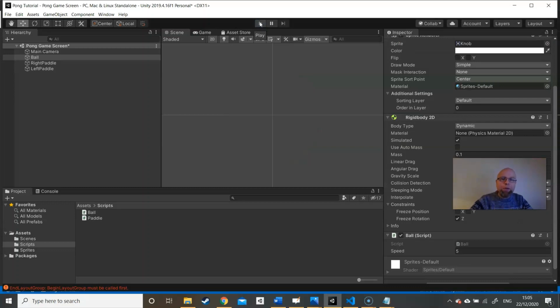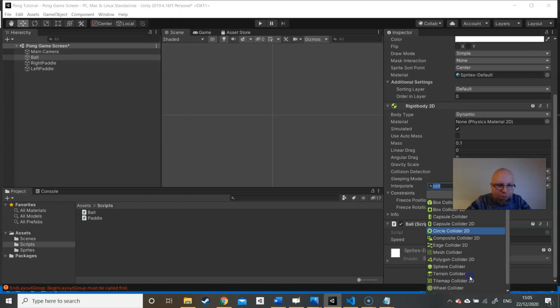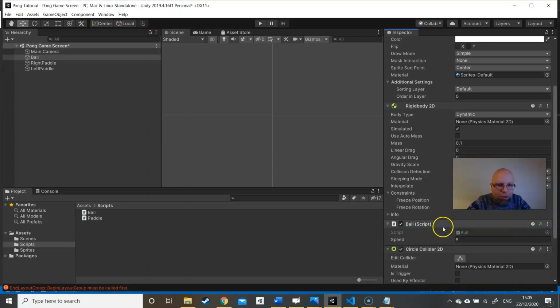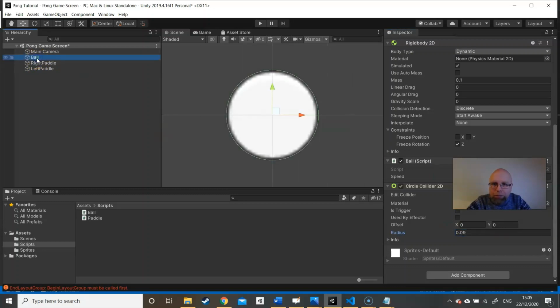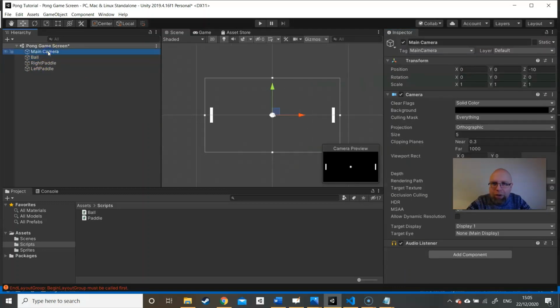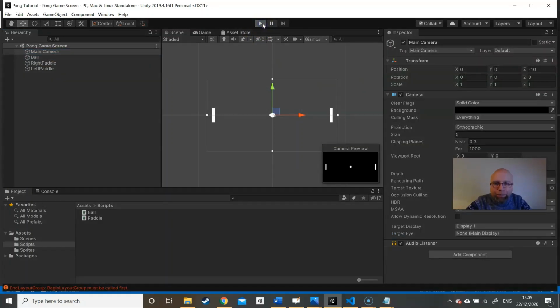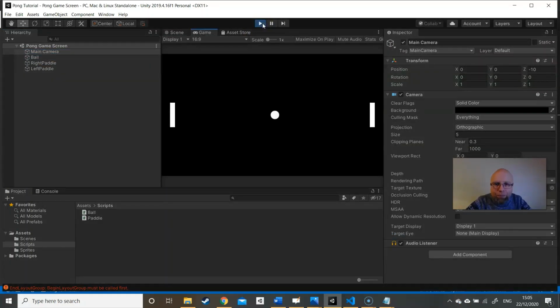I'm in play mode. So come out of play mode, and all our changes have disappeared. So we add the circle collider 2D again. We now know that should be 0.09. We'll zoom in on the ball and see that's how we want it. We'll save, hit play, and now the ball hits the paddle and stops.